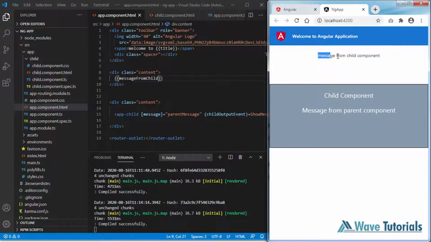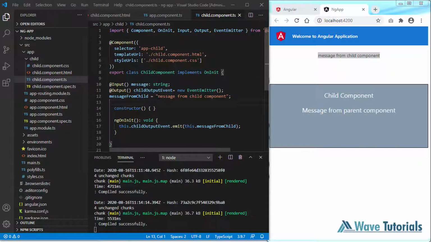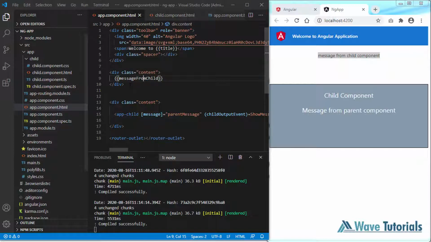So you can see the message we have received here in parent component from child component. Here we typed this message from child component, which is now displayed in our parent component. Still, if you are not clear with the concept of property decorator, don't worry about that. I will create a separate video on it where I will cover input and output parameters in detail with a few other scenarios as well. You can get the link in the description for that video. So let's move to the next slide.